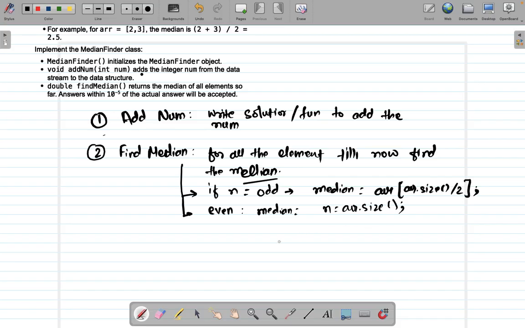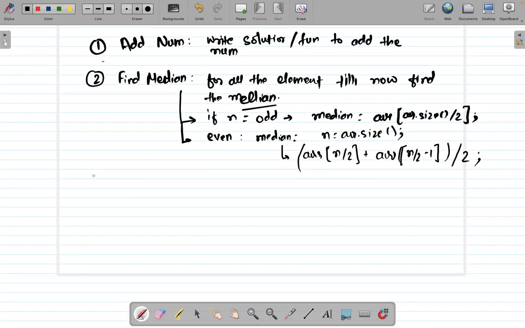Okay, now median equal to array of n by 2 plus array of n by 2 minus 1, divided by 2. That's the median if even case. So you have to write it. First of all, choose the storage.